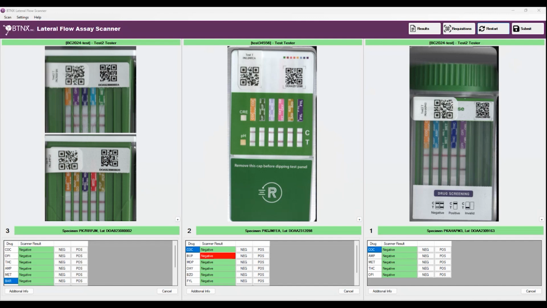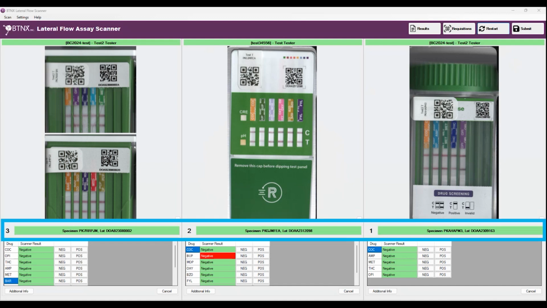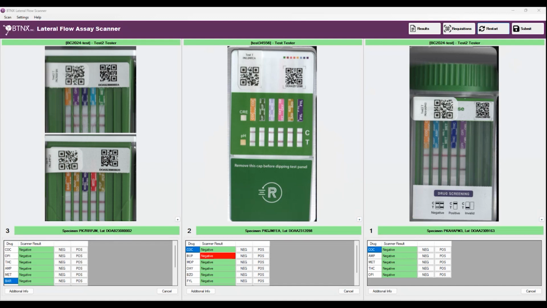Once the scan is complete, a green indicator will appear in the status bar of each test device. Review all results before submitting. Follow the results interpretation directions supplied in the product insert to confirm results.